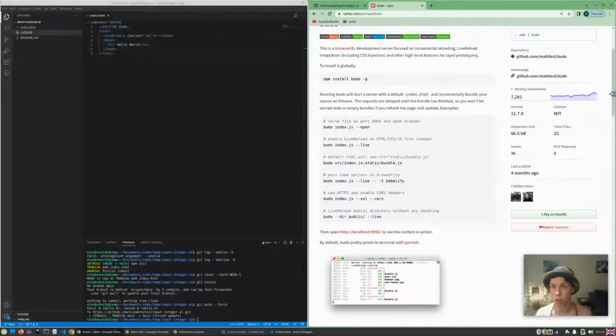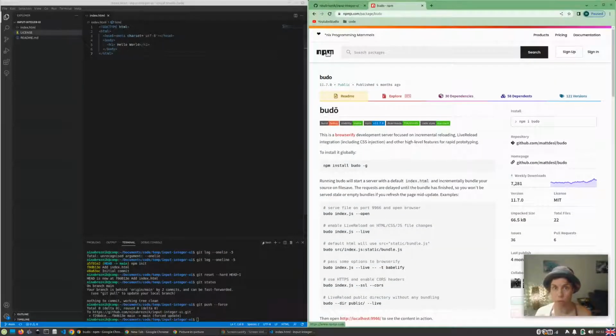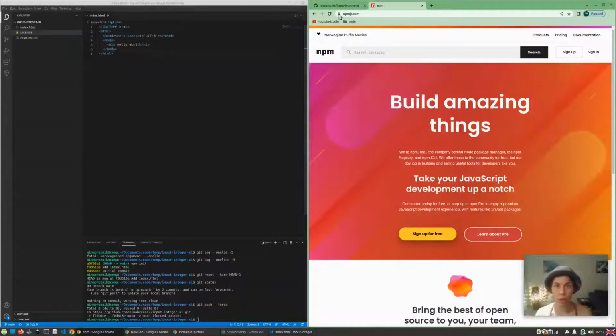NPM, it's a global library for JavaScript code. And if we want to use it in our project, or if we want anyone else to use it, we have to publish it to NPM. So we have to set up everything locally.